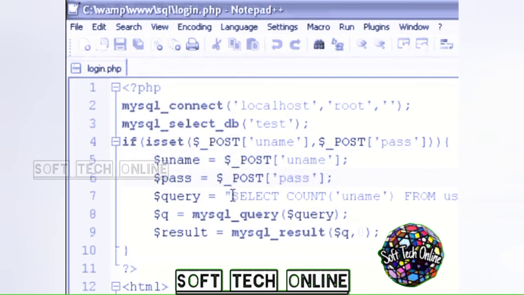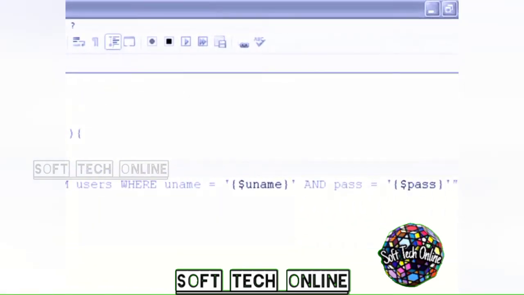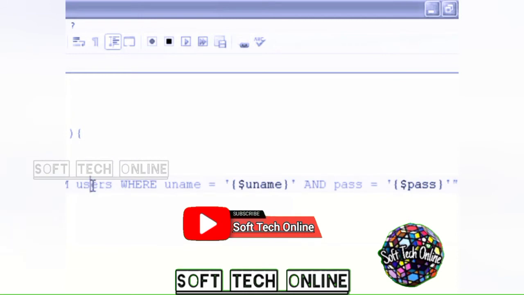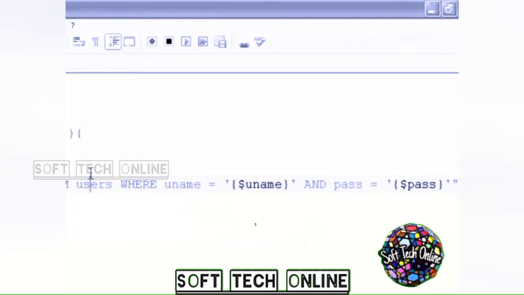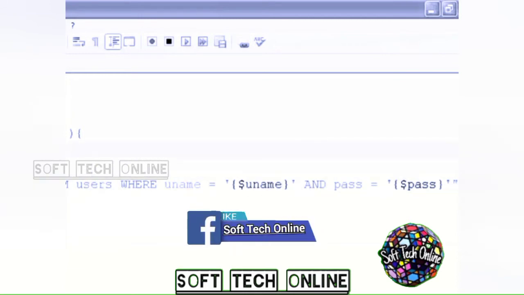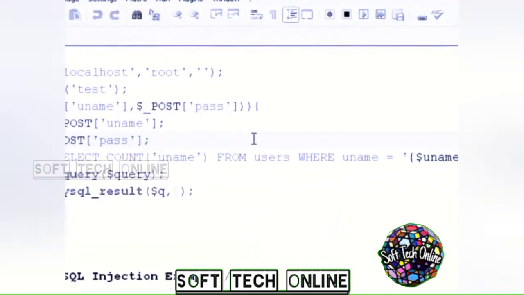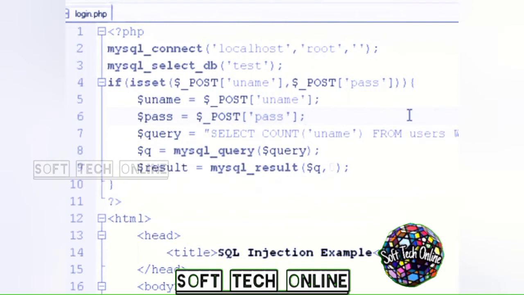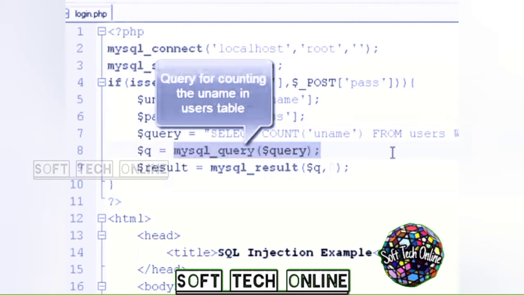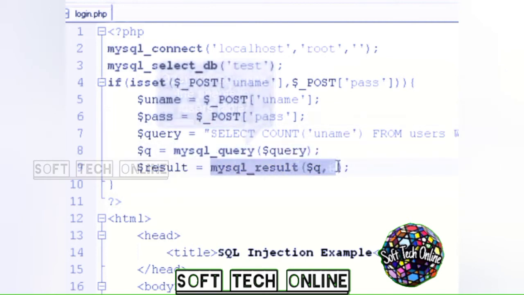And this is our SQL query. It is select count uname from users, which is our table name, where uname is equal to this variable uname and password is equal to this variable password. That means it checks whether our given username and password exist in the database, and if they exist, this query will count the occurrences of our given criteria. Now we are firing this query and we are fetching this result.